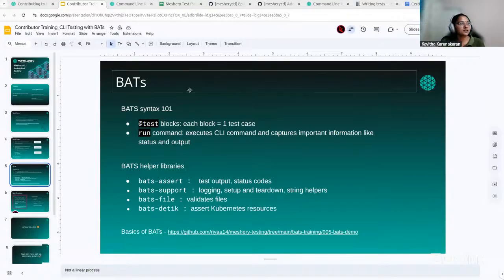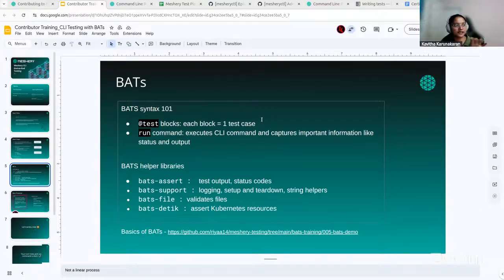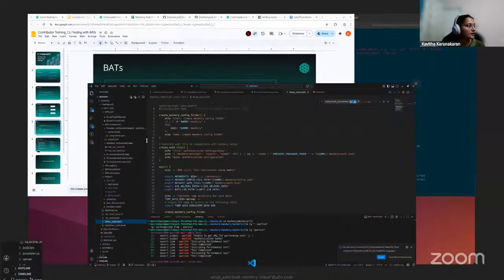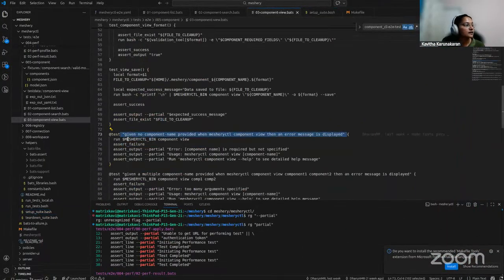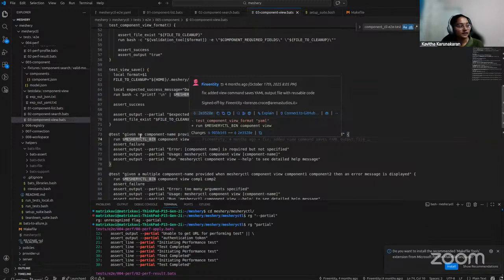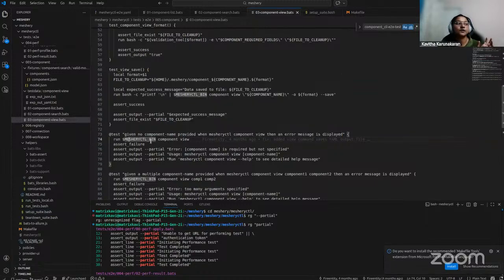So this is the syntax. A test is a block. Each block is one test case. The run command, which is this one, after each test. This is what Meshery bin will refer to. If you look at the value, it is the path, the directory path to go to the Meshery that we have built. Component view is the command.